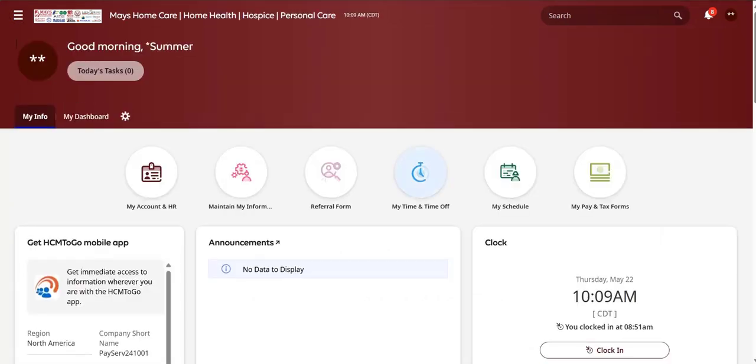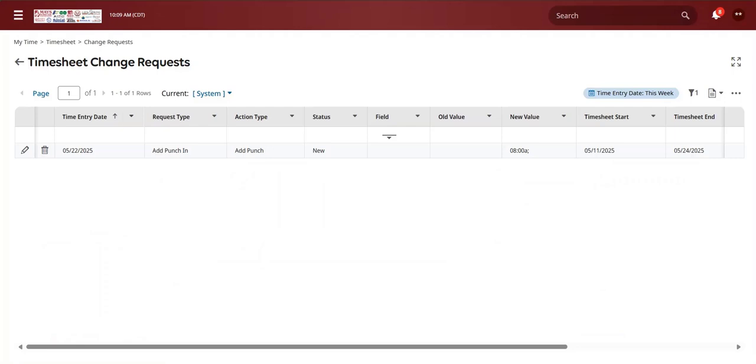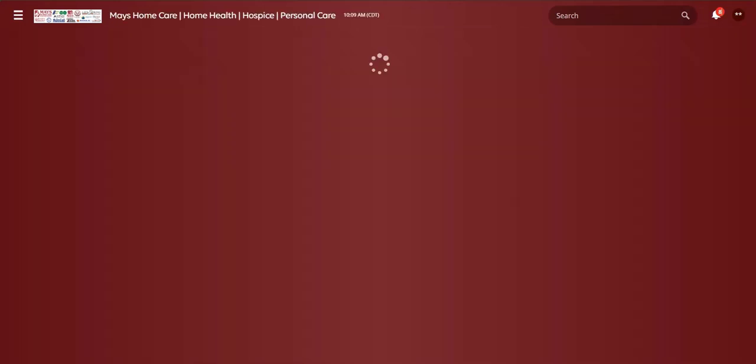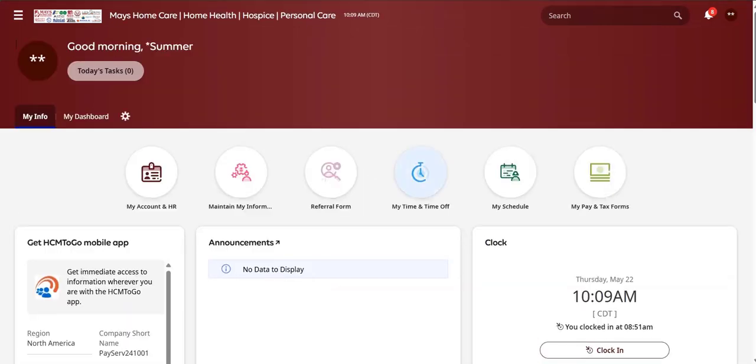My time and time off, this is going to have all of your time that you've done, and you can see that I clocked in this morning and I did a punch in on 5:22. It's going to show me my summary. If you hover over, you notice that there's nothing there because this is just going to be where you can view and open it up.